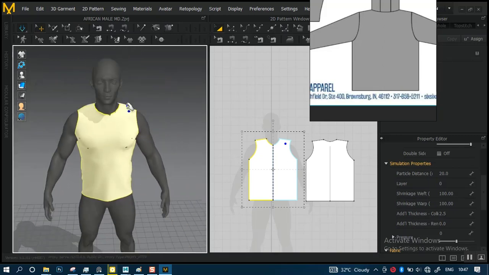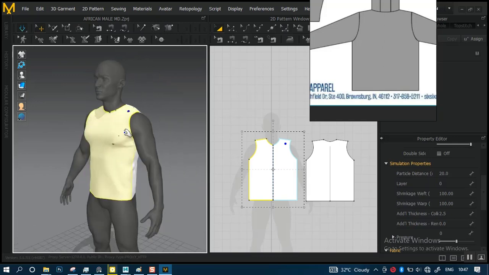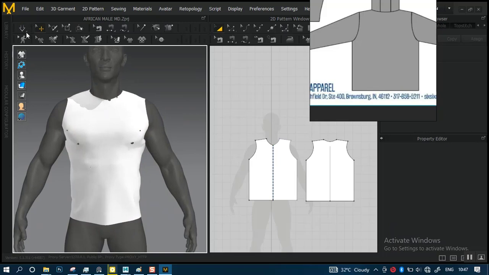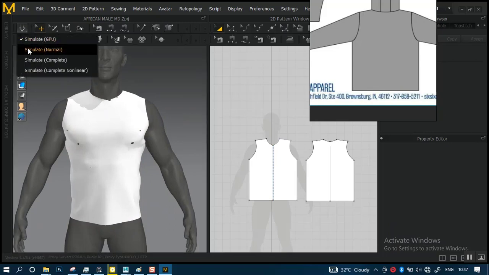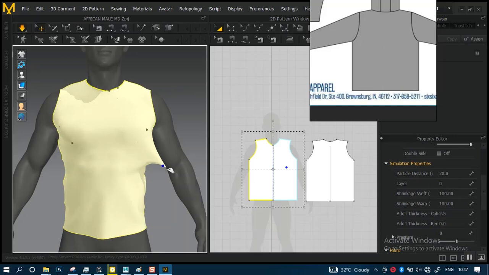Yeah, I think this should be fine. I can live with this. Any other issue we have, I can always fix in ZBrush. Okay. But I believe if I should use the smooth normal, simulate normal. And I simulate normally on this.